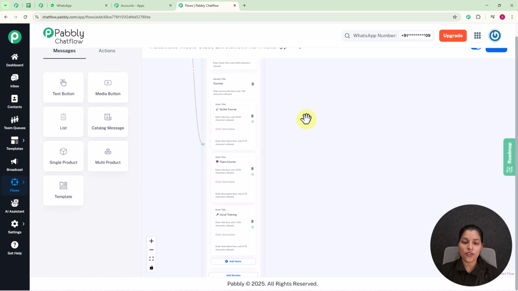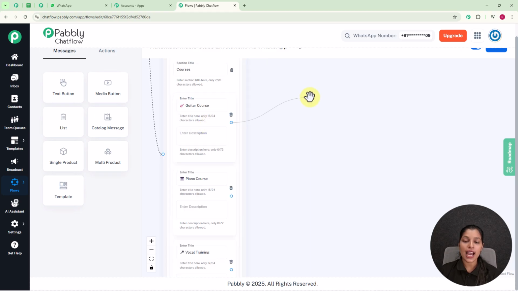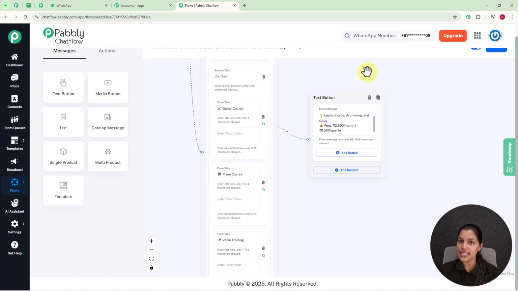And afterwards, as soon as my user selects any of these items, I am going to provide them description of these courses. So for that you just have to drag and drop, and here I am going to select text button where I am going to enter the detail of this course. So now let's select it and enter the details of the course in the message note. So here you can see that I have entered the detail of this course in this message note, and likewise I am going to provide the details of these other courses also.